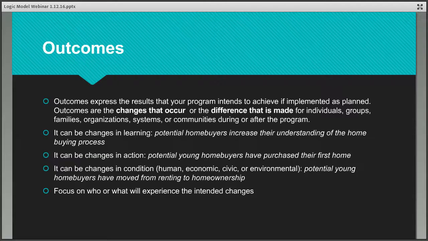They should be phrased in terms of change, and they should be measurable. And that may take some work to translate them into measurable indicators. There really, we can think about this in three different ways. It can be changes of learning, changes in action, and changes in condition. And those can be human, economic, civic, or environmental. So organizations with diverse missions and services often share common categories of outcomes, because outcomes are always about change.